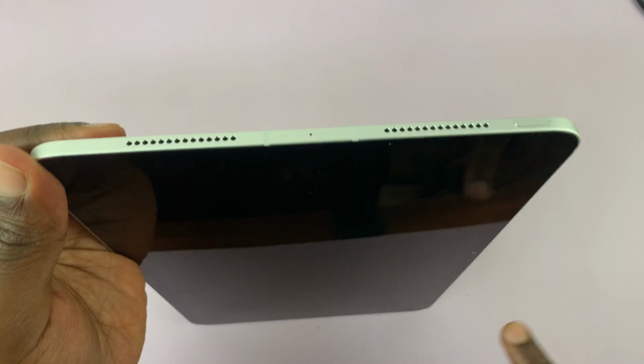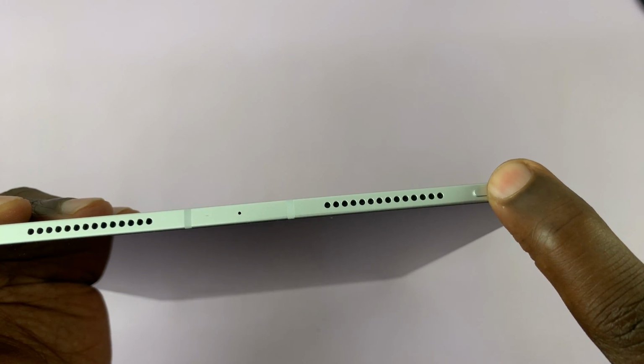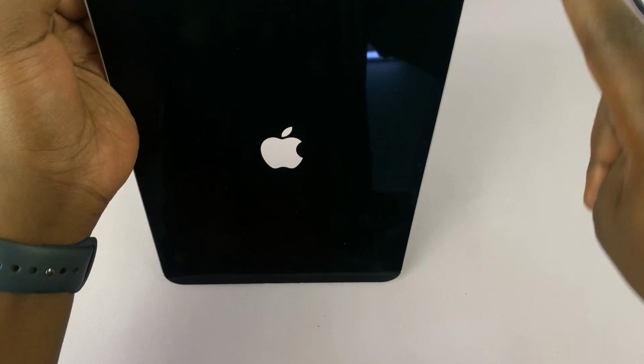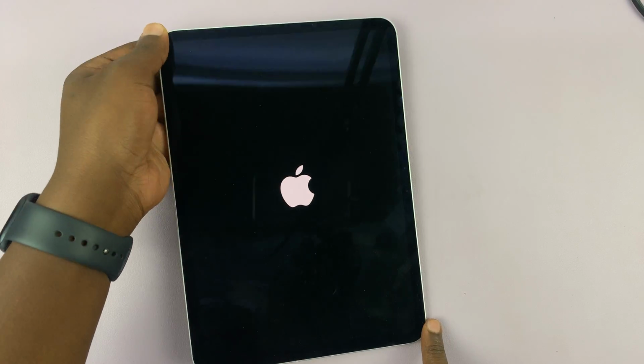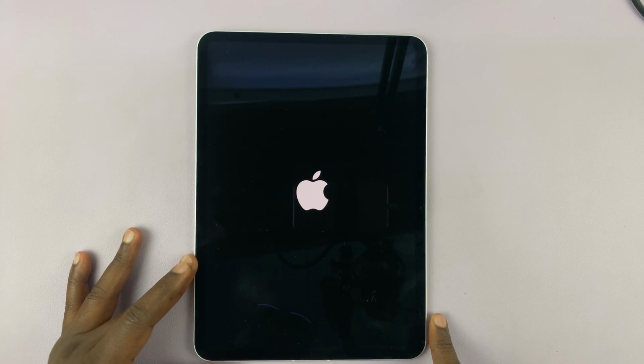Okay, so the first thing you want to do to switch it on is just long press on the power button in the top right corner. So just long press on that button until you see the Apple logo, and then you can let go and allow the iPad to boot up.